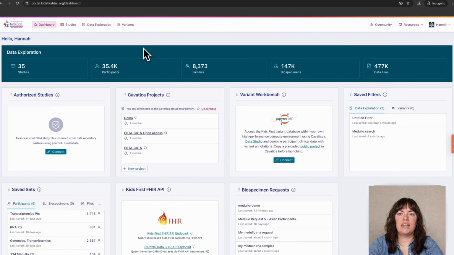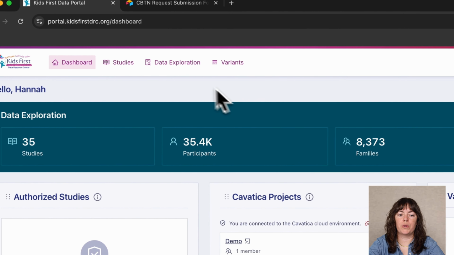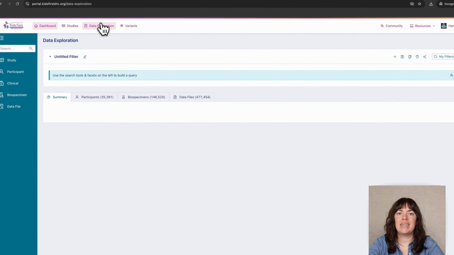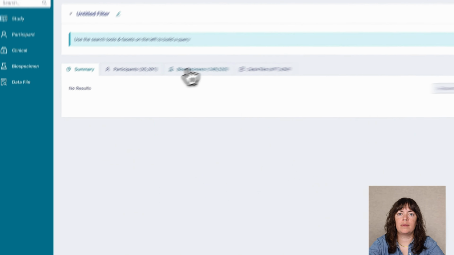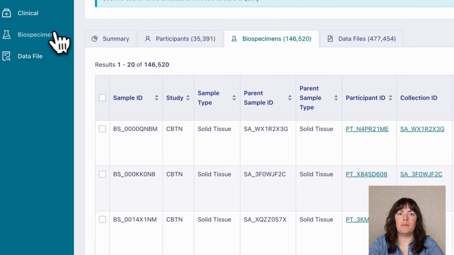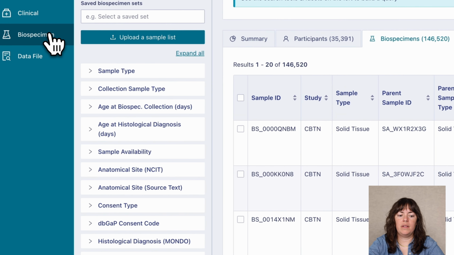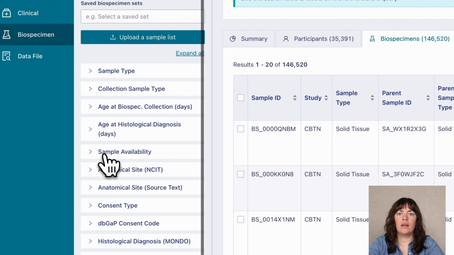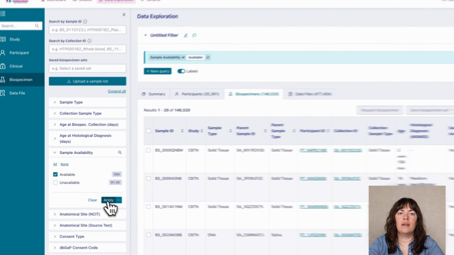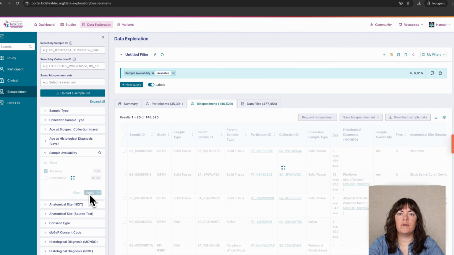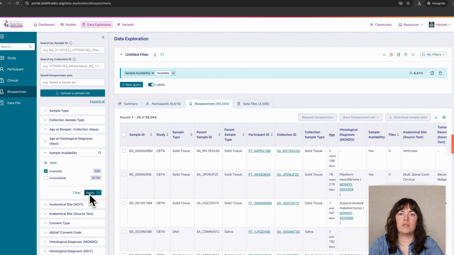To begin, we'll navigate to the Data Explorer page on the Kids First portal. If you're interested in requesting biospecimens, you can browse to see which samples are available within the Biospecimen tab. Within the Biospecimen menu, select Sample Availability, and check the Available box to filter the samples that are available for request. Then click Apply. This will narrow your results to more than 50,000 CBTN samples that are available to request.